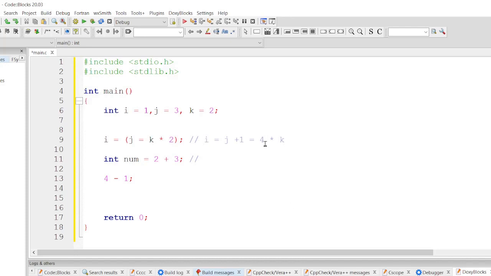So it turns out that the equal sign is right associative, which means that it starts from the right. So it does this first, and when we have the value of it, then it goes to the left, to the rest of the equal signs. Okay, so the first expression that will be calculated is k times 2. So we'll go through it step by step. First, k times 2 is the first thing that will be calculated.